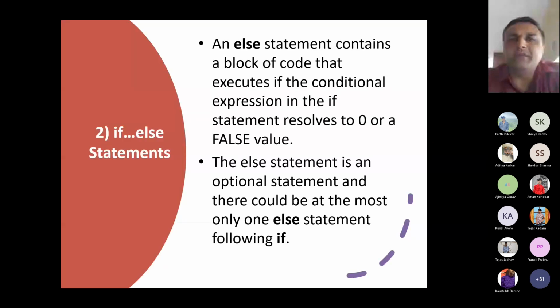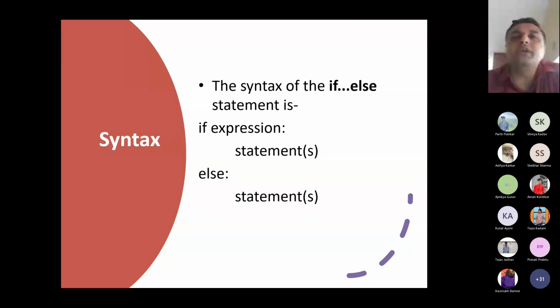Further, we also dealt with if else statement. An else statement contains a block of code that executes if the conditional expression in the if statement resolves to 0 or a false value. The else statement is an optional statement and there could be at the most only one else statement following if. The syntax of the if else statement is: if expression, then the statement is executed, else the statement.